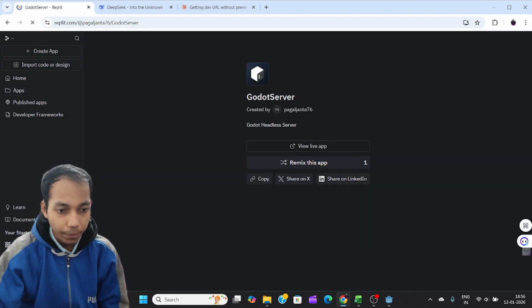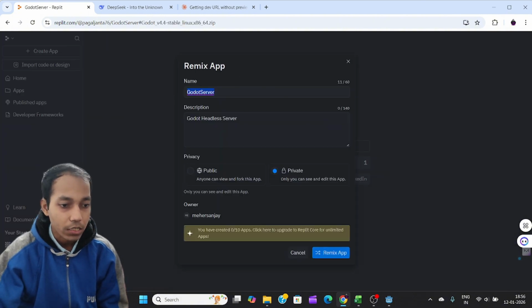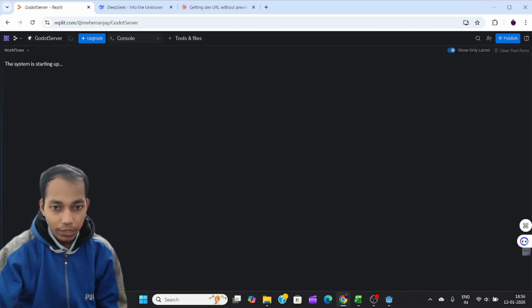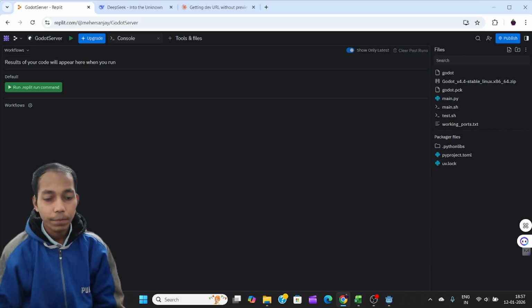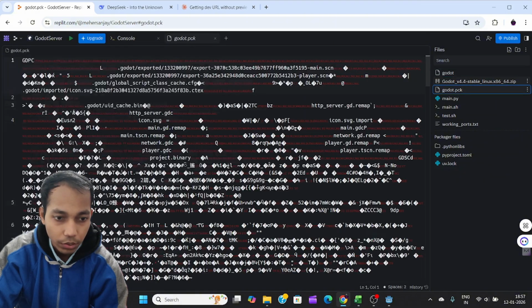Click on remix app. Either you can use the same name and description or you can change it. And then click on remix. As soon as you click remix, your project will open in a new window. Close the left side tab as we don't need it. And to see the files, you need to click on the tab option near the publish. And you will see all the files appear there on the right hand side.